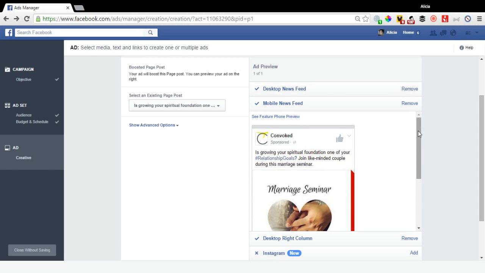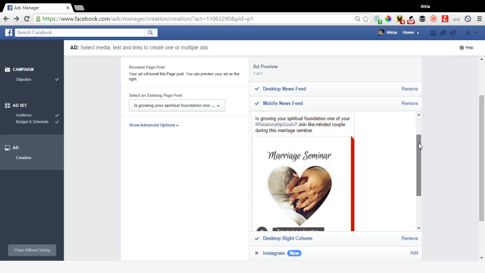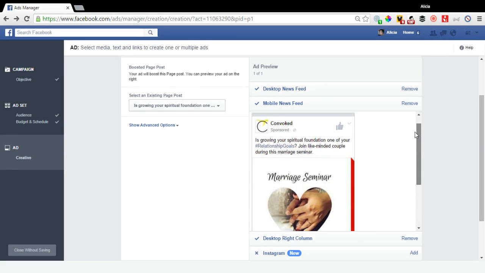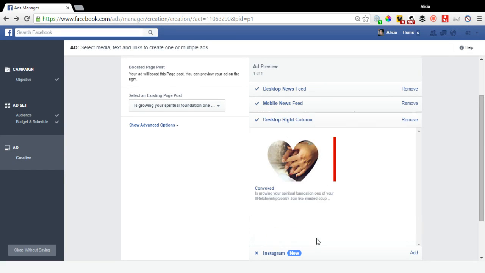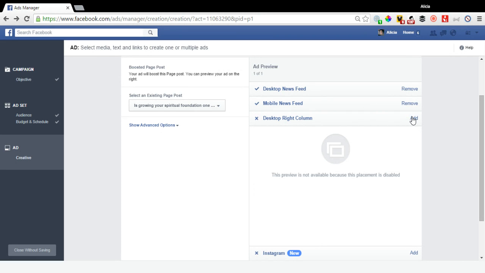Then you also have your mobile news feed. If people are on their phones or tablets or other mobile devices, this is what their ad will look like. And also your desktop right column. Again, if you're on a computer or a laptop, this is what people will see on the right-hand side of the screen. You can always add or remove. So let's say you only want to reach people that are on mobile devices. There's no right or wrong way to do this. So you can add or remove as many as you would like.